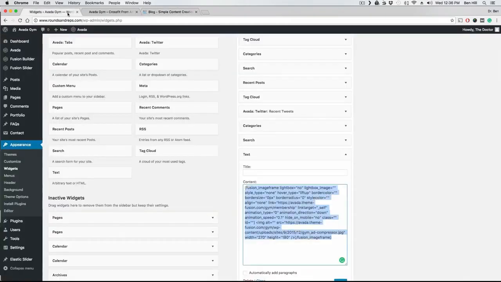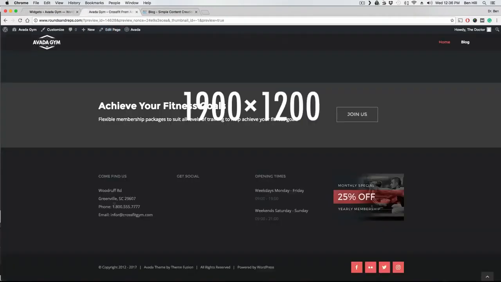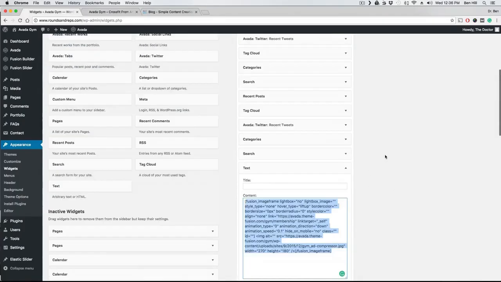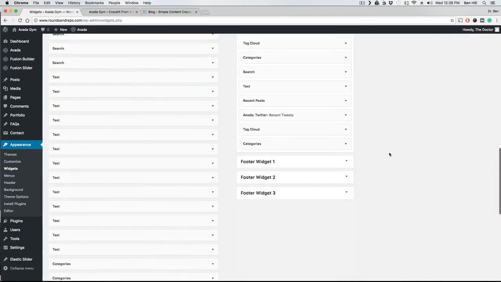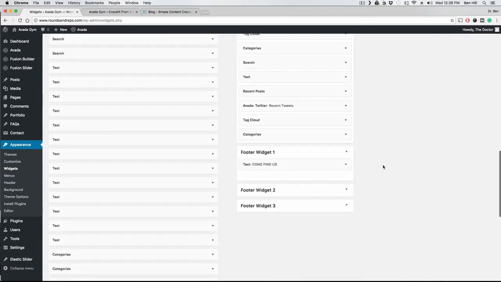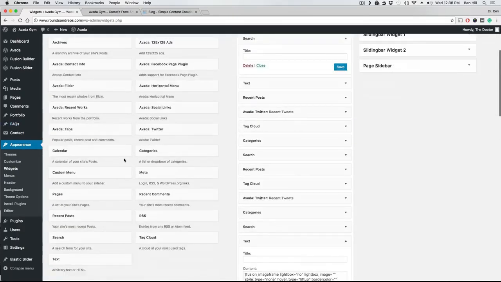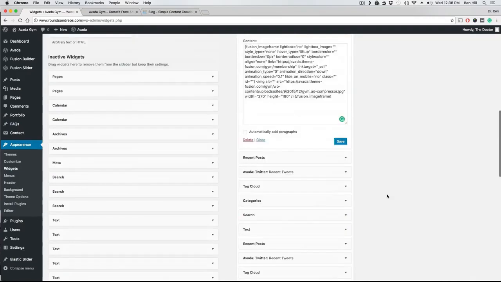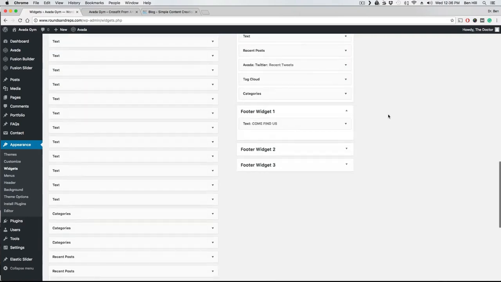Then for your footer, which would be these down here, you have footer 1, 2, 3, and then up here is number 4. And it's the same thing. You just open it up and choose from over here any of these that you want, grab it, pull it down, and drop it right where you want it. So it's very easy to set up.